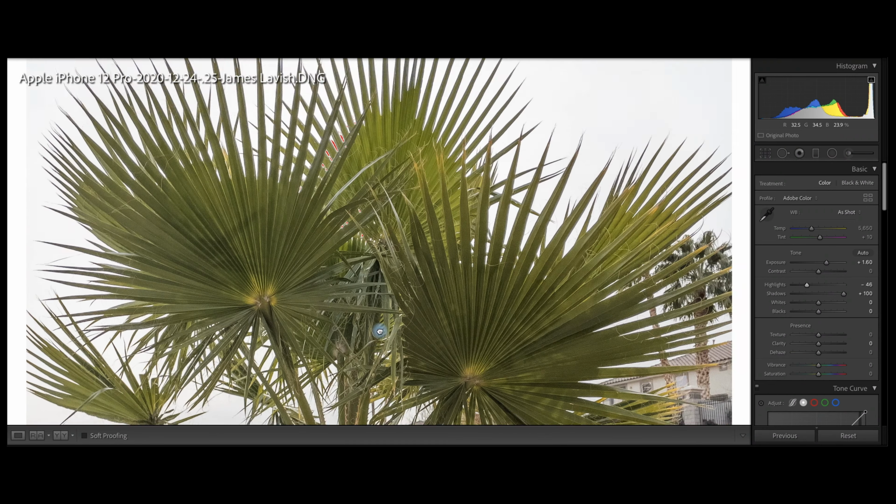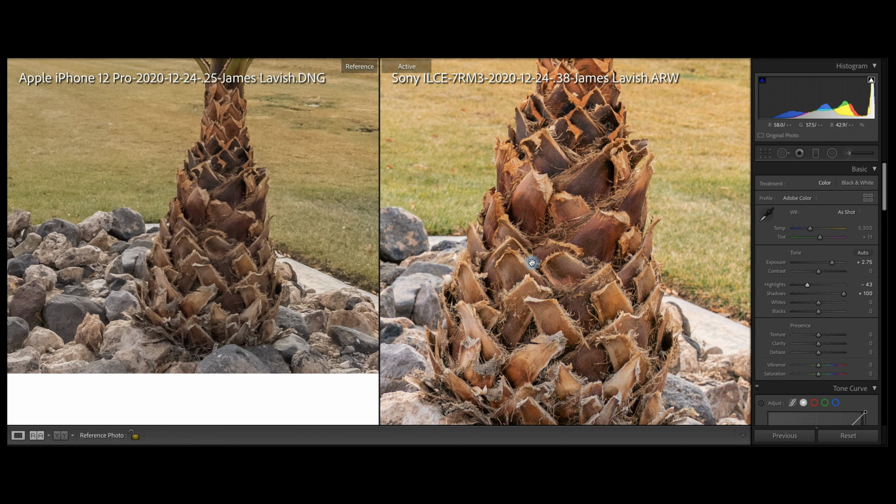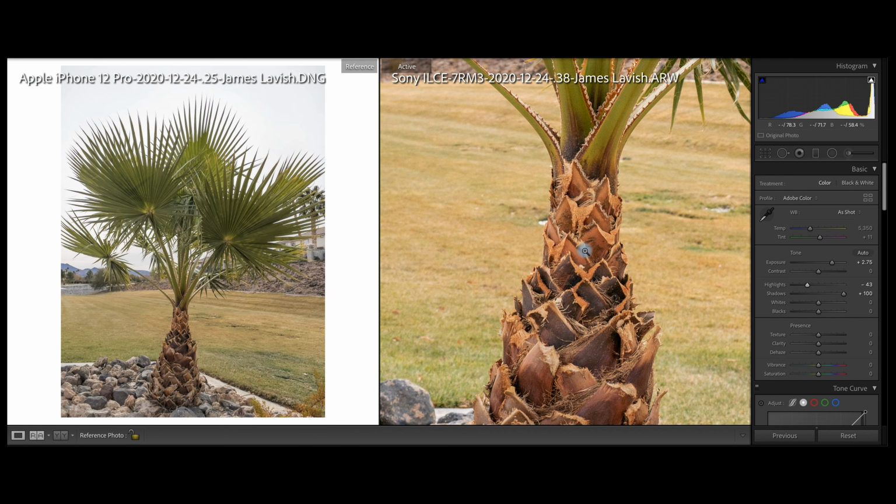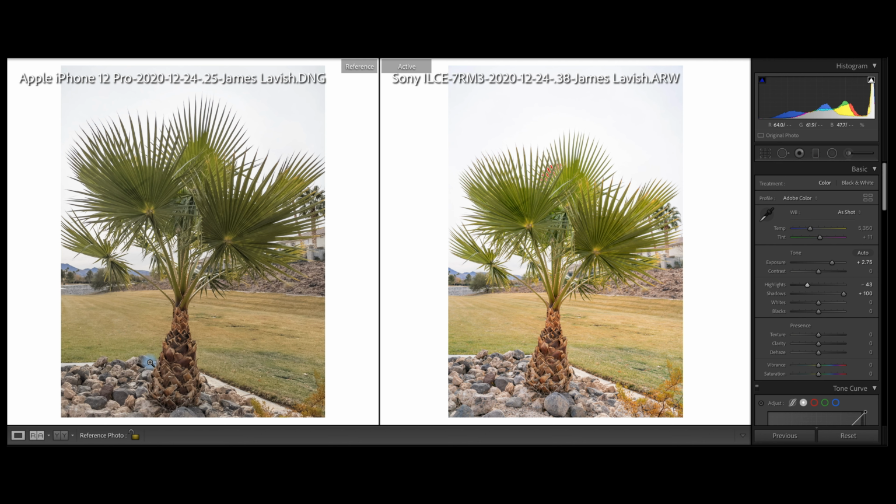And compared to the Sony full frame, if we push up these shadows and push up the exposure, there is better detail with the full frame, no doubt. It's definitely cleaner and it's sharper down here, but not too bad from the Apple ProRAW image.